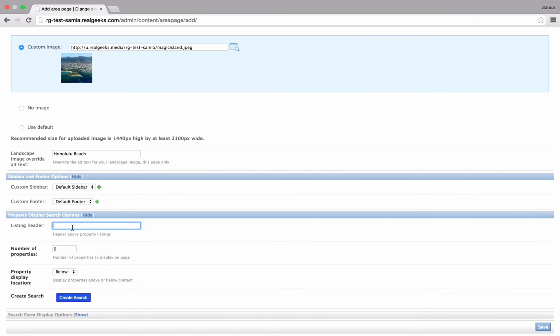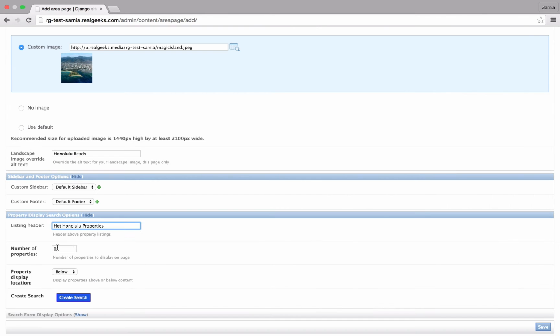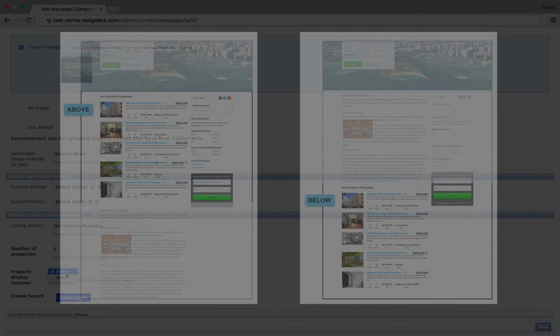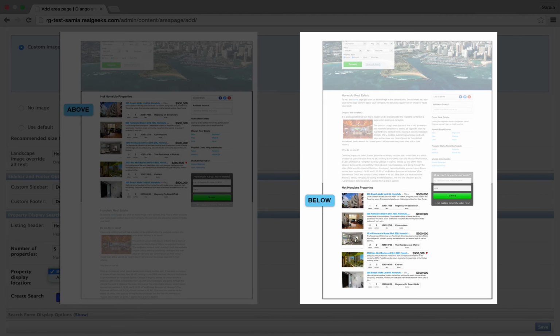Now the next thing is property display search options. That's if you want to pull in property listings as some content on the page. Let's title this Hot Honolulu Properties. This will be the heading above the properties. Let's select 5 properties to be displayed on the page. We even have the option to decide where these properties will appear in relation to our content, above or below. I prefer below because I want the user to see the search on the page first, because the goal here is to allow them to search and then capture the lead.